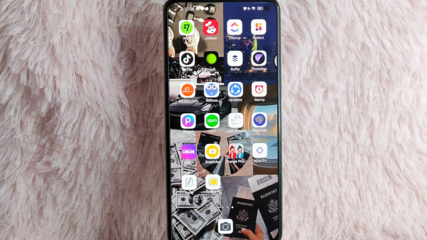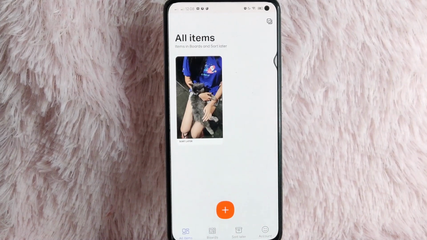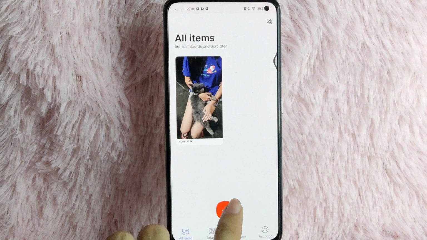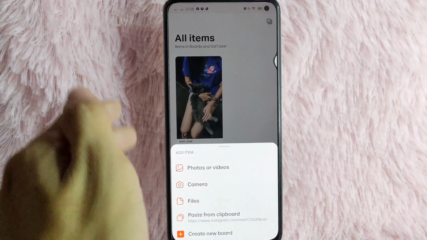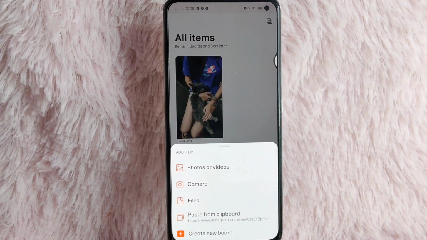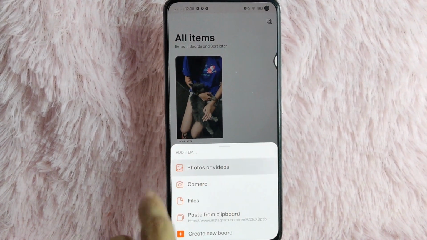So first, you need to open your Collect application. Once you open your Collect application, you'll simply need to tap on this plus icon. Once you tap it, you will see this Add Items. In here, since you're adding a video, tap on this Photos or Videos.